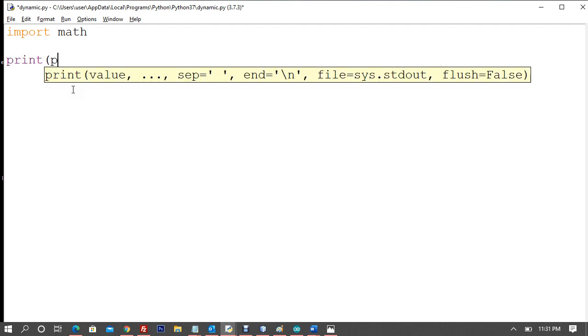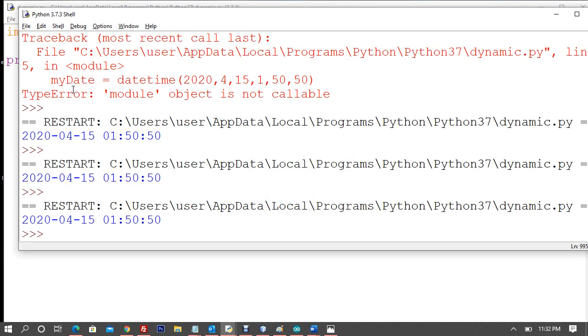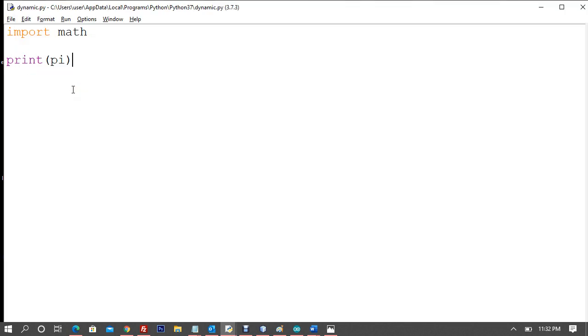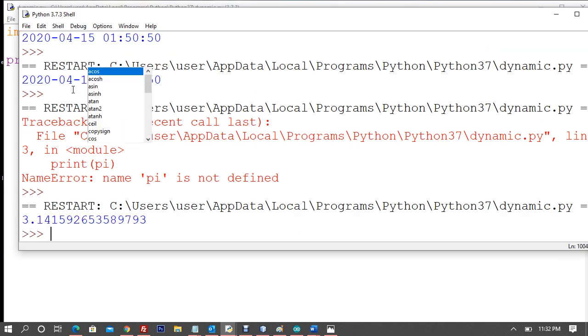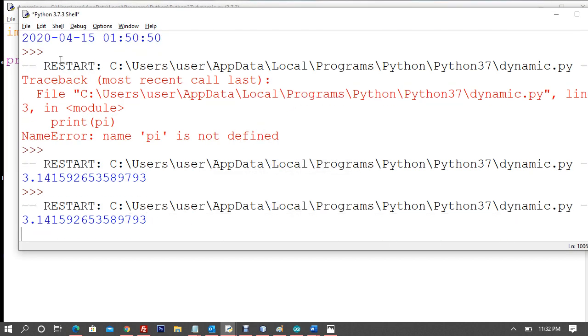I already showed you this. For example, if I say import math, and then I say print pi, so I need the value of pi. It doesn't understand what pi is, so I'll have to say math.pi. Now we get 3.14. Now if I don't do this, I'll say import math as m. Then I'll say m.pi, because it's an alias given to math.